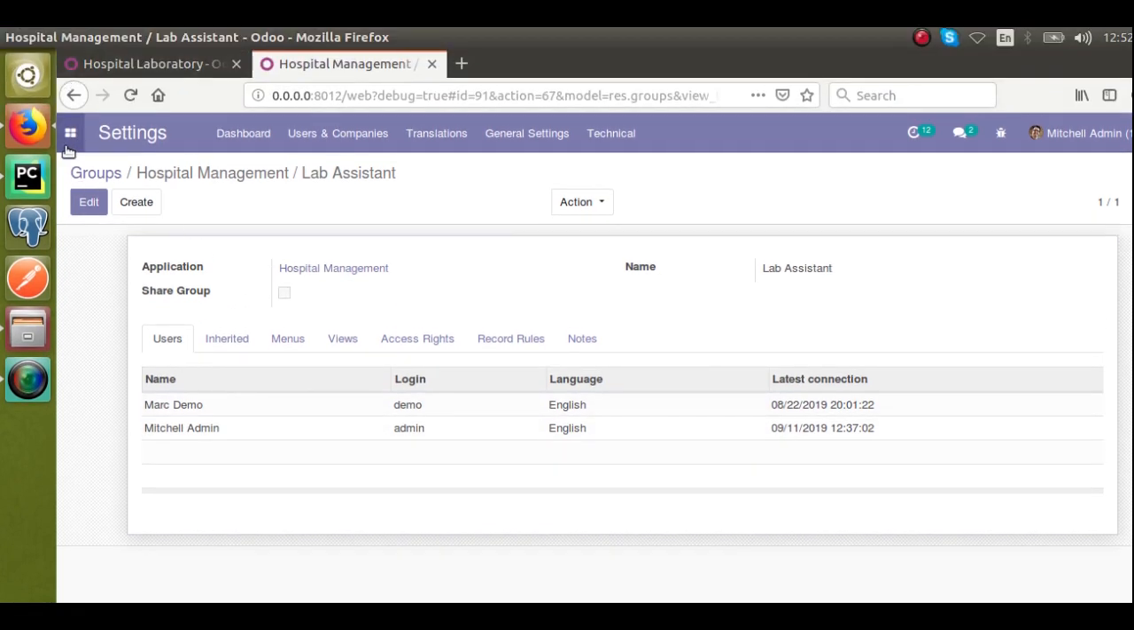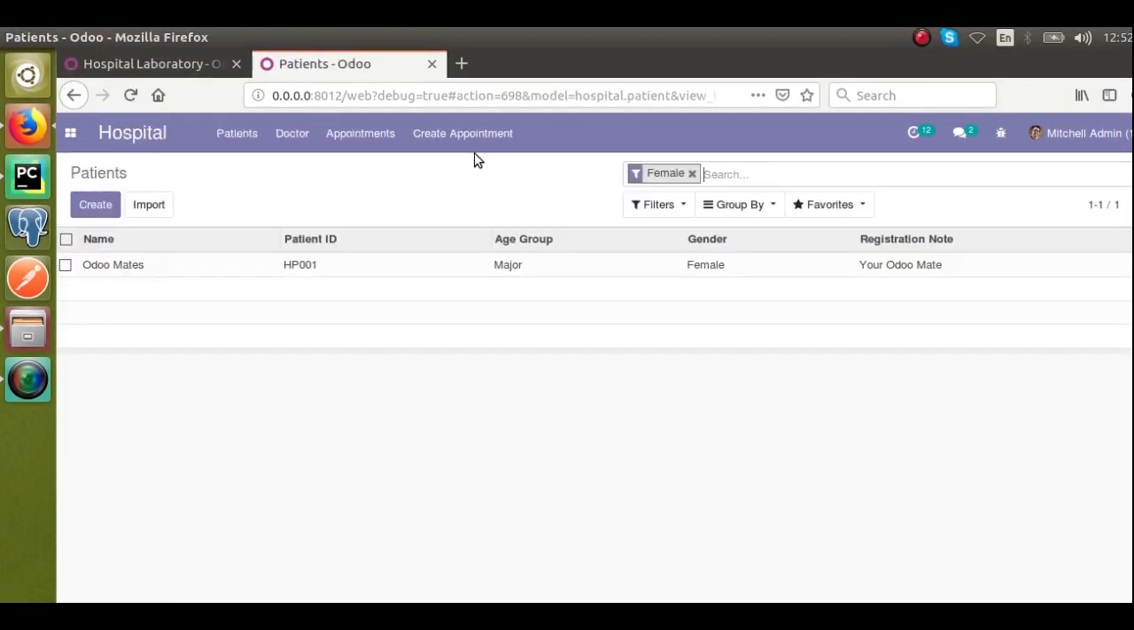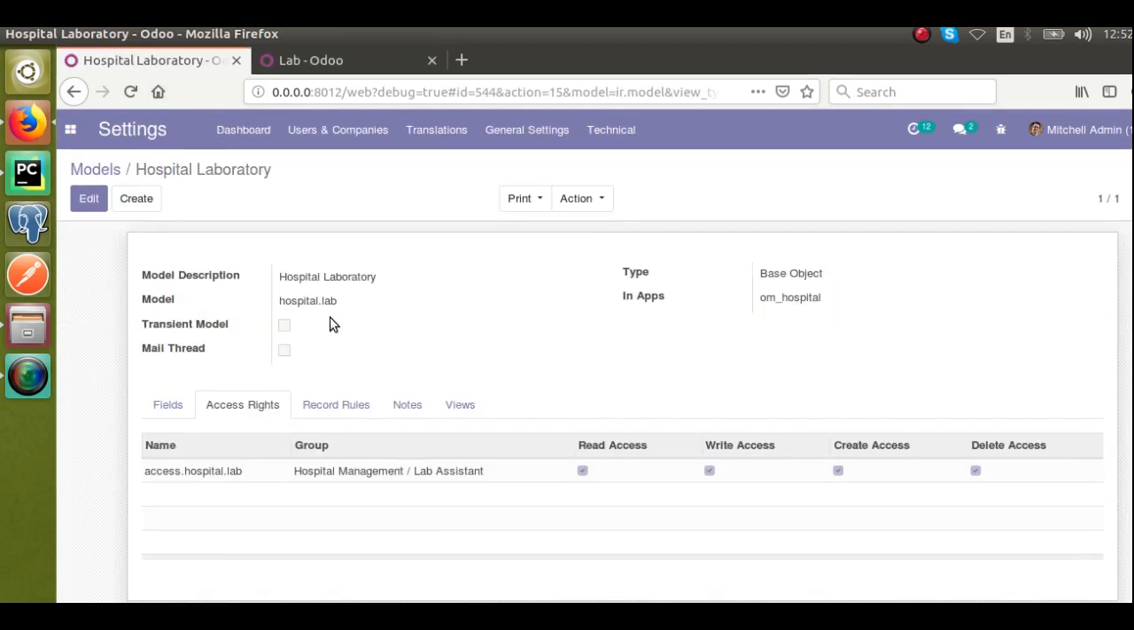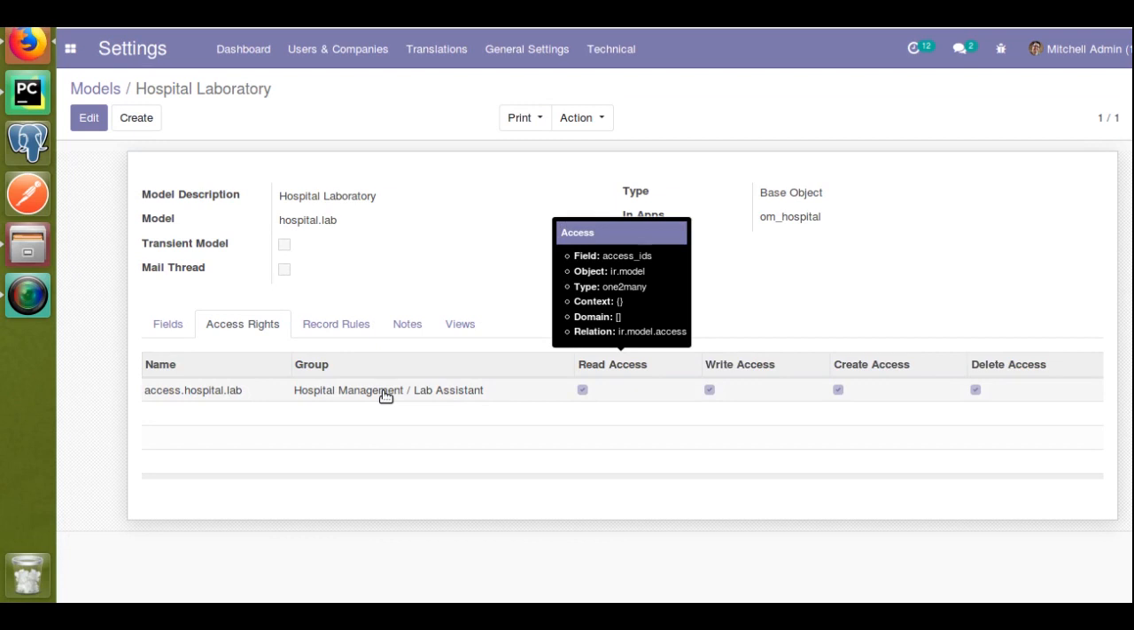And if I check the hospital menu again, we won't have the lab menu here because I haven't reloaded the screen. Once after the screen is reloaded, you will have the lab menu there. So you can see the lab menu is showing right now. Okay, and access right is linked with the group. So this is how access right and groups are linked.